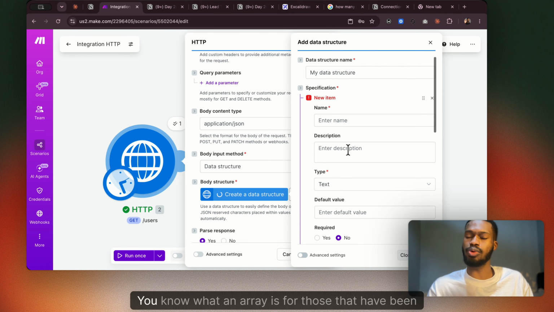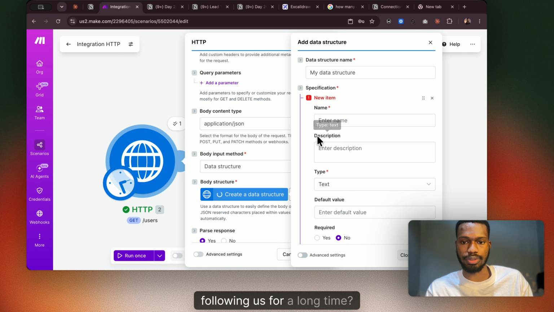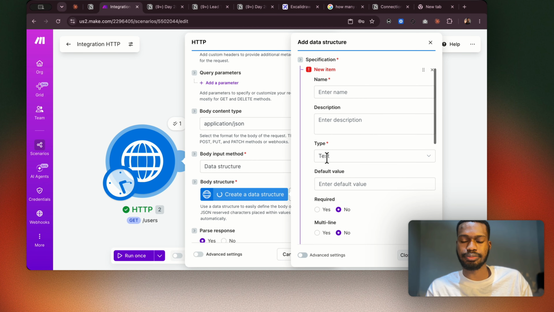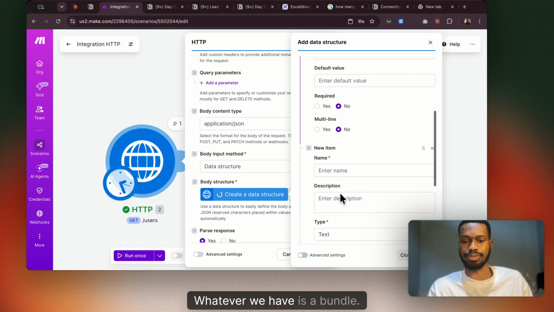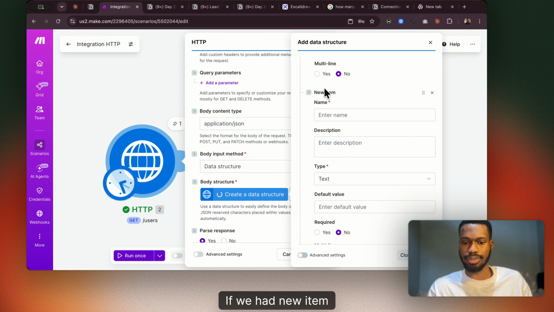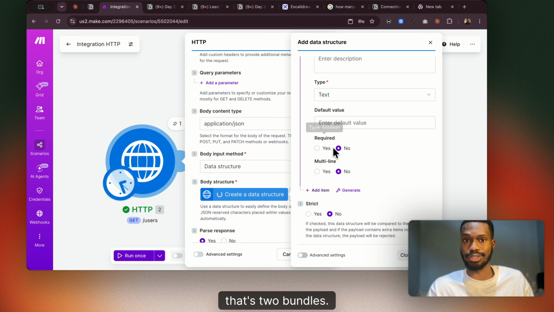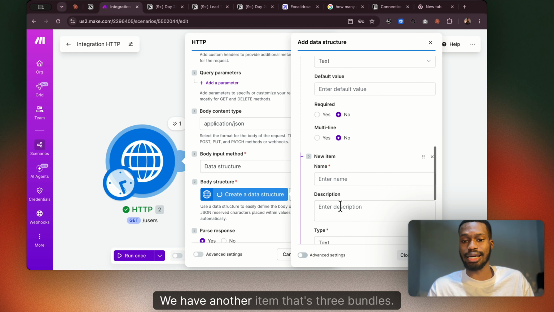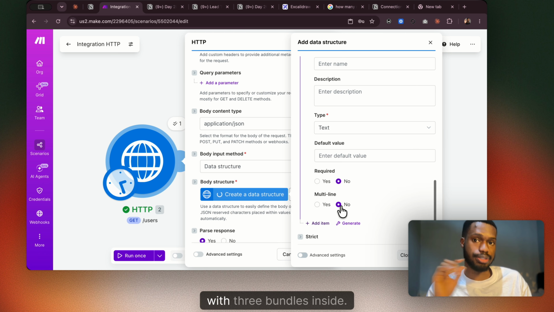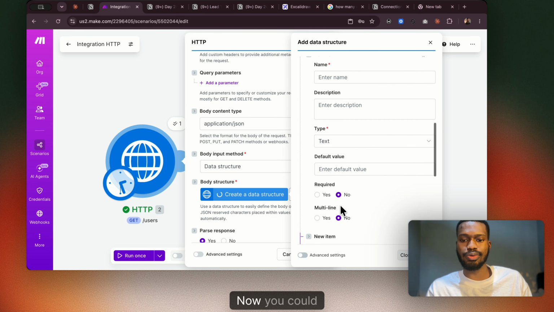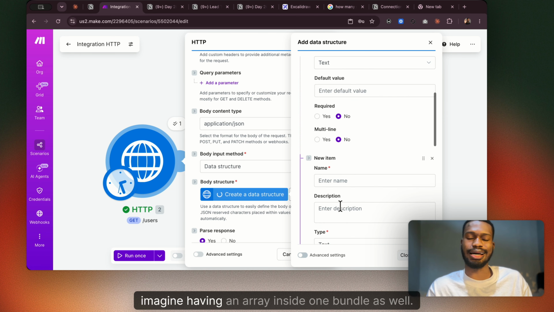Let me open this. You know what an array is for those that have been following us for a long time. This itself is a bundle, right? Whatever we have is a bundle. If we had a new item, that's 2 bundles, that's already an array. If we have another item, that's 3 bundles, that's already an array as well, with 3 bundles inside. Now you could imagine having an array inside one bundle as well.